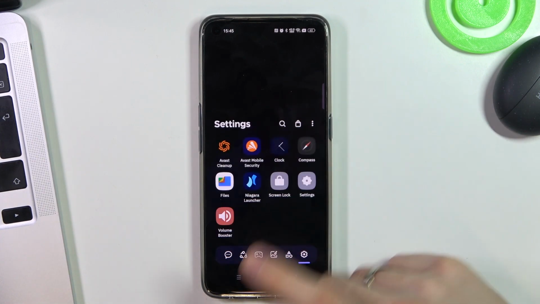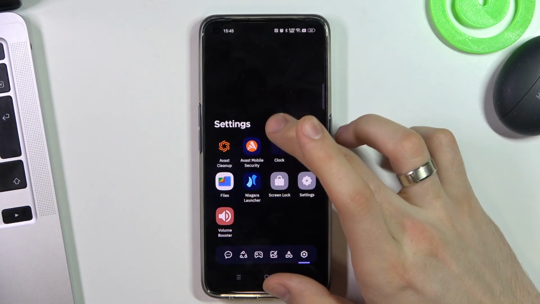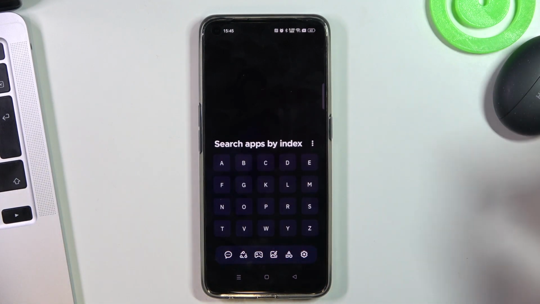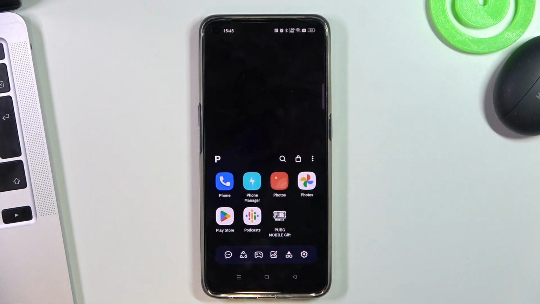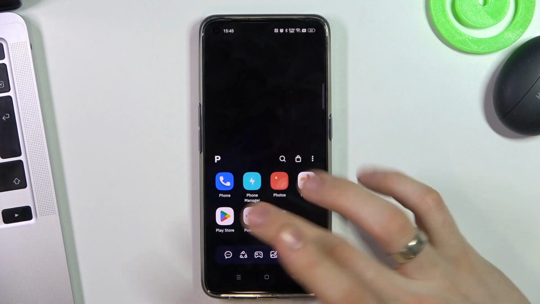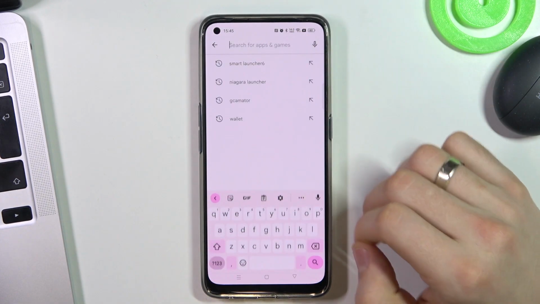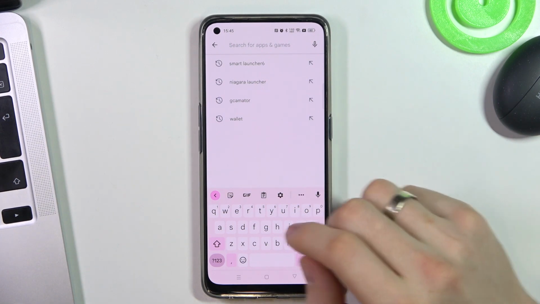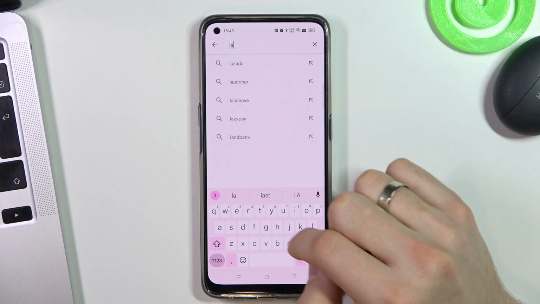And here I can set up my menu, I can set up my folders, and of course I have a sort by alphabet. And if I want to find any application, I can use this search to find, for example, Play Store. Okay, and on the first place in my top is Launcher 2 Launcher.